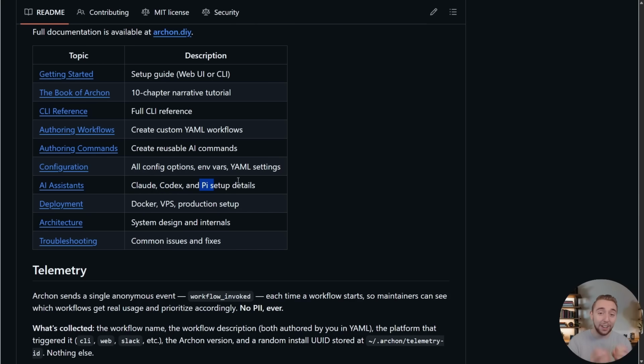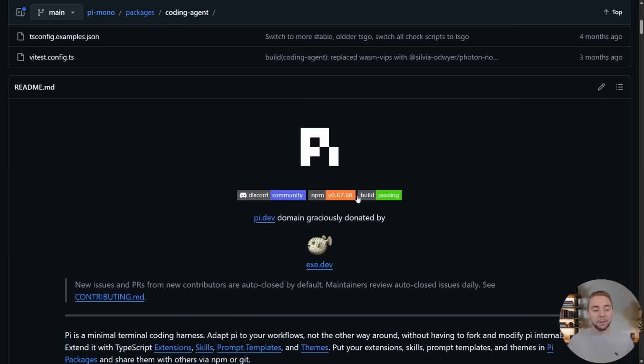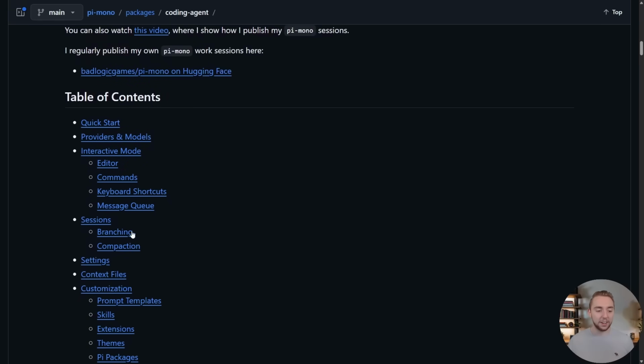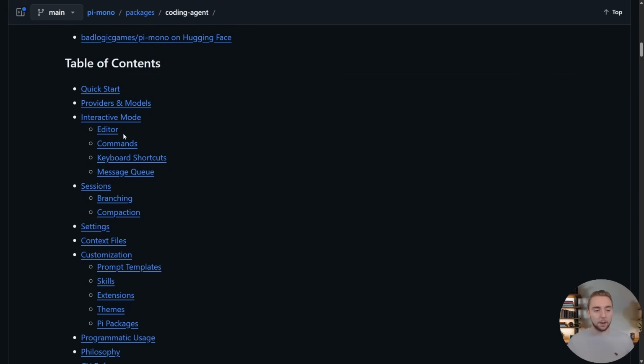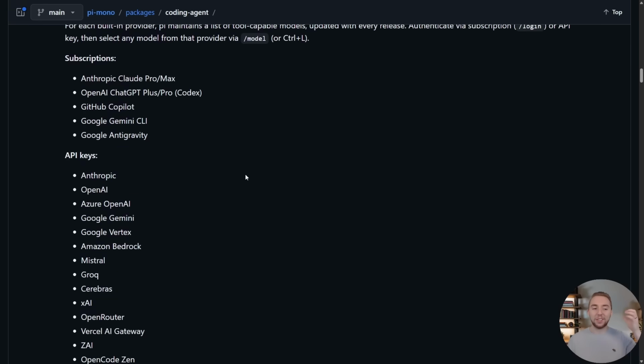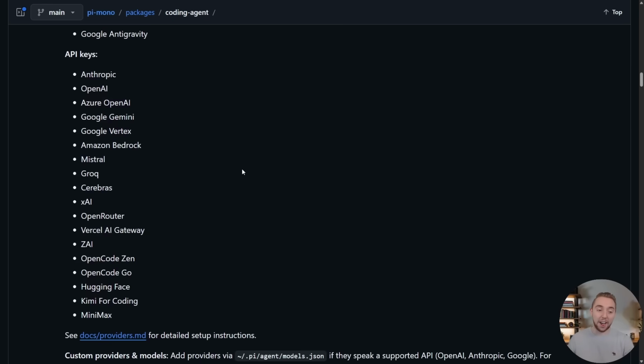And I have been loving the Pi and Archon combination, especially because if we go back to the README for Pi here and go to the supported models, you can pretty much use any large language model that you want in Pi. So Pi also makes it super easy to build workflows. We are using different models, different providers. We have all that wrapped up in Archon now.